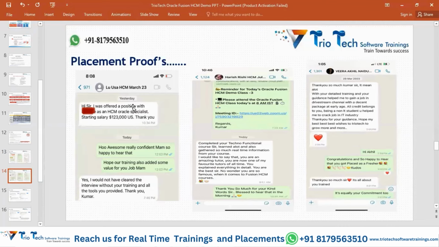If anyone from the US market is joining the class today, see, we have one participant, team, who got placed with a package of 123K. That is not a normal figure, right? So there is one participant who got a package in Deloitte with 123K pay. That is with an experience of 6 years, not 10 years or something, team.